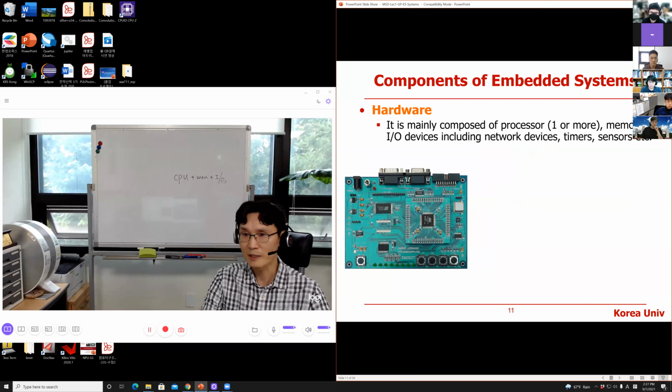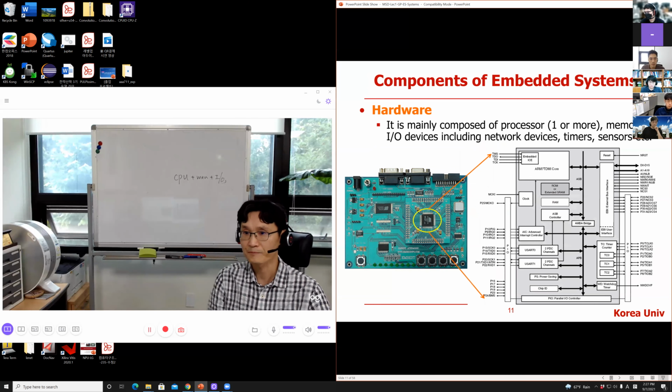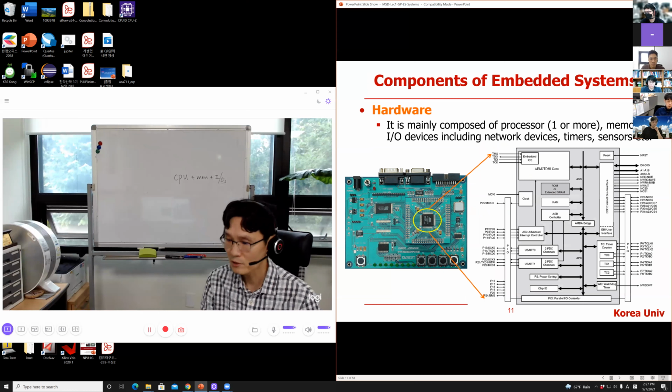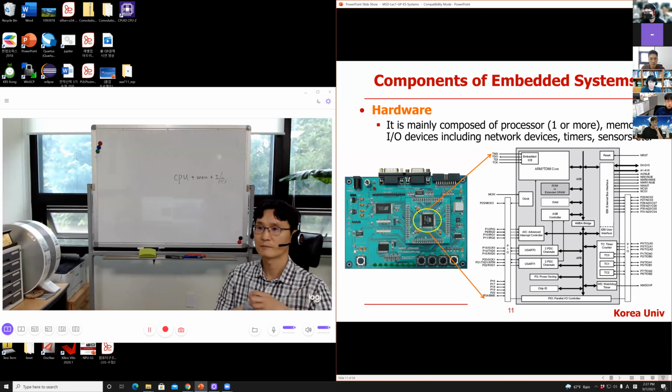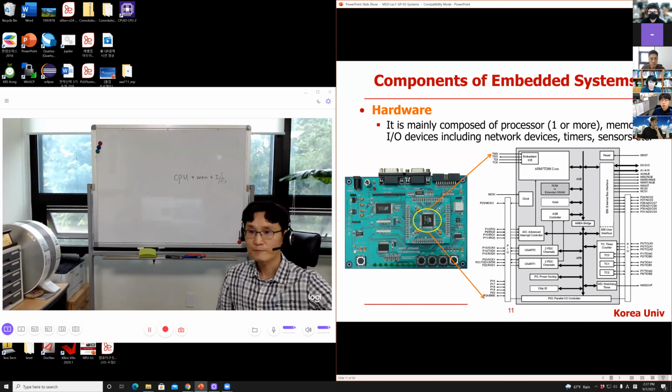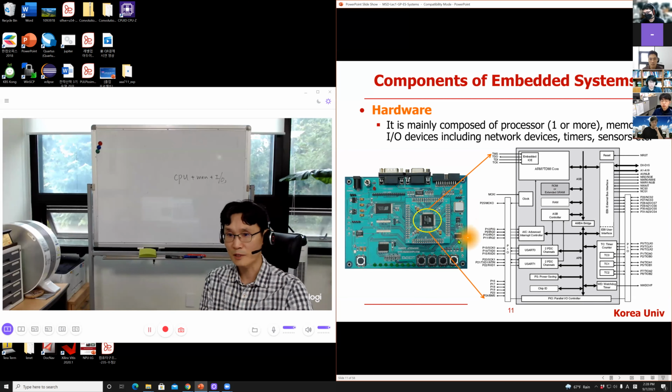Let's go a little bit in depth with an embedded system example. There is one example of an embedded system. This one, Jihyun, can you please? It is mainly composed of one or more processors, memory, I/O devices, including network devices, timers, sensors, etc. Okay, so from a hardware perspective, look at this chip block diagram.